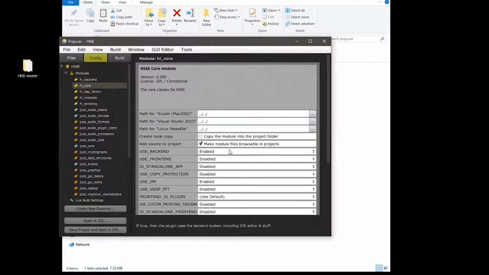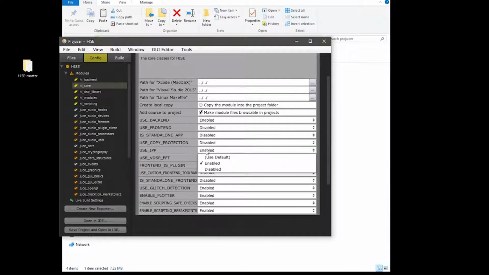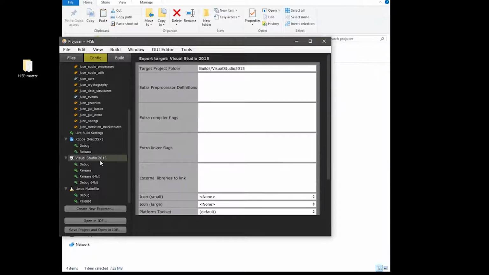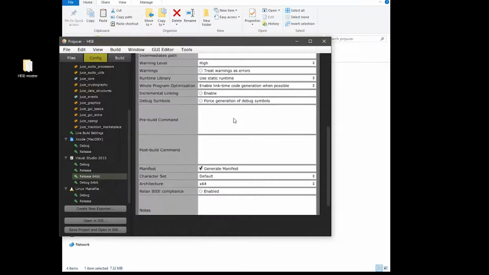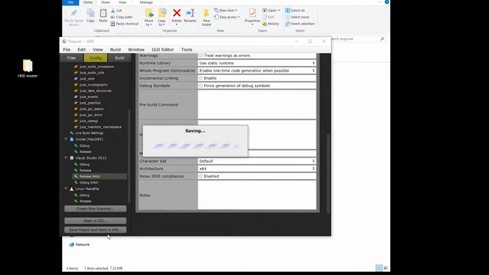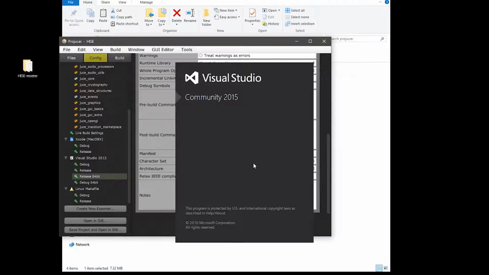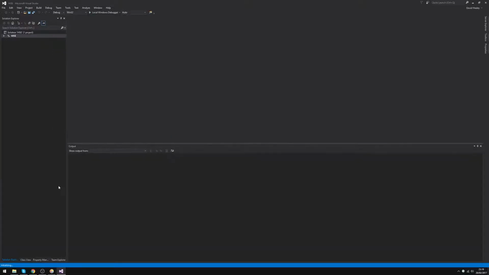We'll go to High Core and make sure the IPP is disabled, and Visual Studio 2015 is selected. Check there's nothing strange in there. Save project and open in IDE. So again, exactly the same process as for the standalone. We'll just give that a moment to open. Okay, so we're ready to go with the plugin, and again it's the same setup.